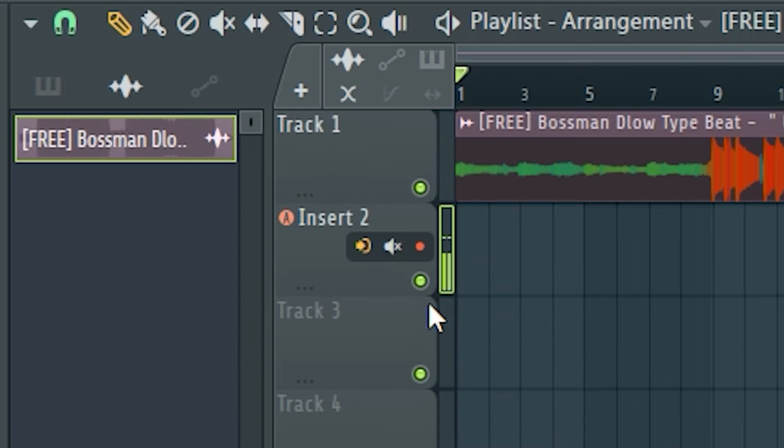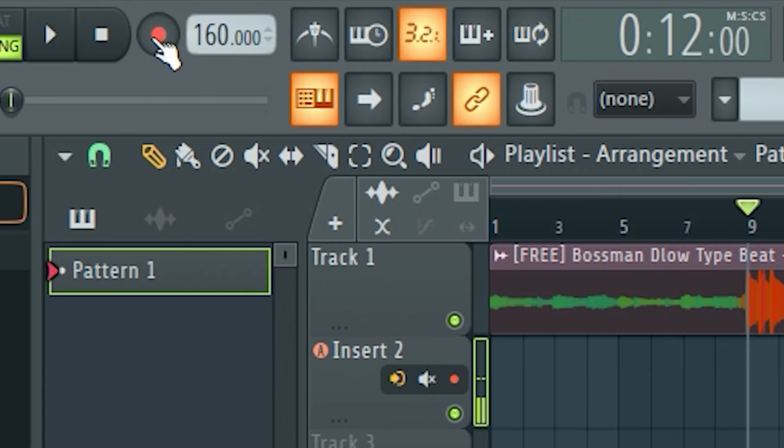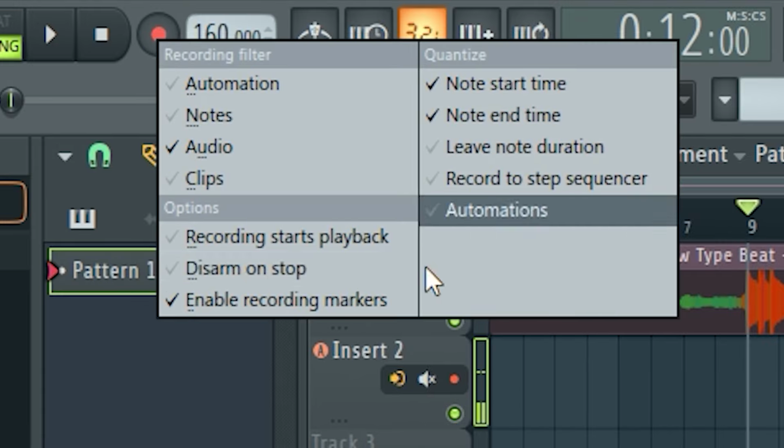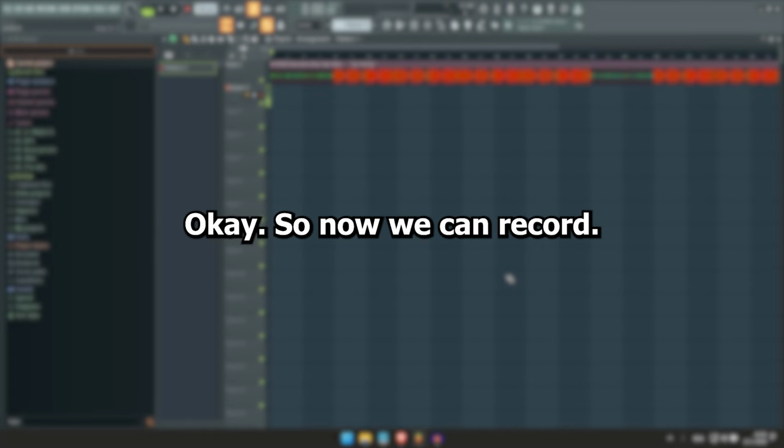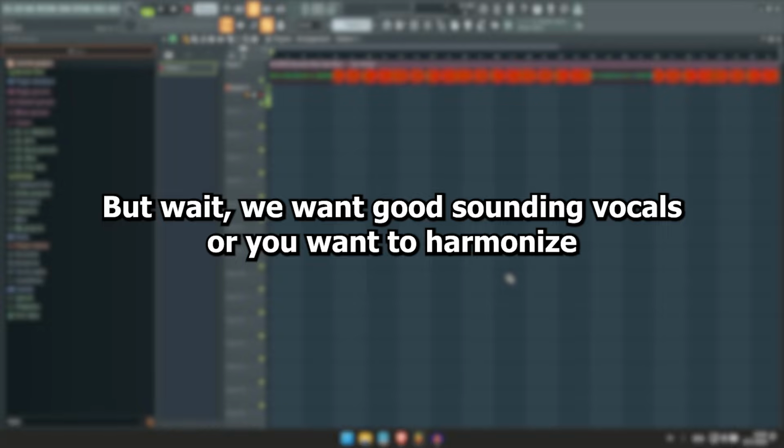Now just make sure this button is red, so you know you can record. Then right click on the red record button over here, and we gotta turn on one setting, disarm on stop. What this does is when we're recording and we click the spacebar to stop, and then to re-listen it, we don't need to turn off the record button again. It's already turned off.